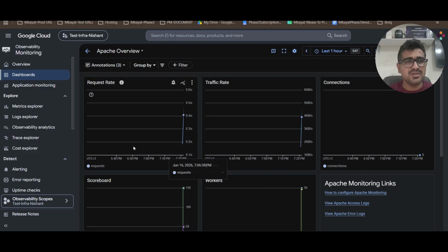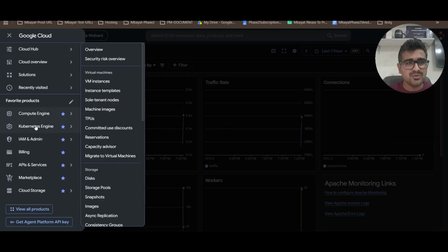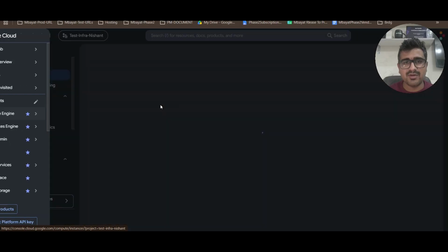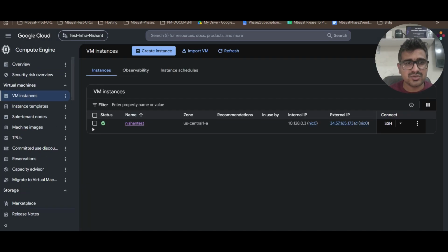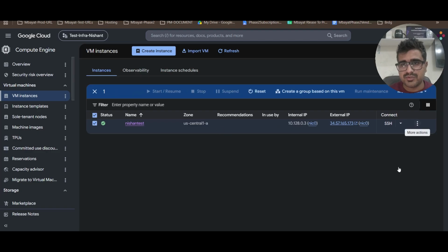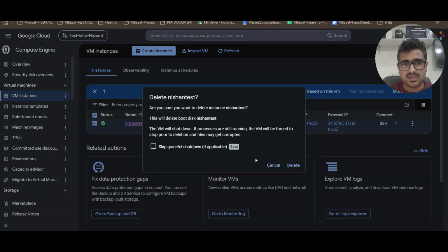Thank you so much. Now simply what I'll do is go to the instance, the resource I have created, and delete it. First I'll click stop, or I have options here. You can see that I'll simply delete this, keeping the graceful shutdown.